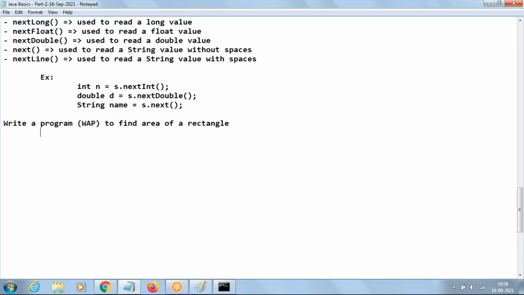In order to find the area of a rectangle, what input do we require? Length and breadth. Very good. And what's the formula to find area? Length into breadth, right?